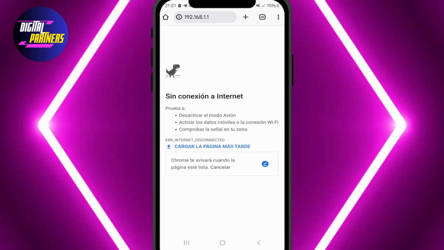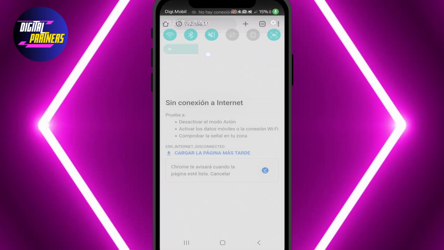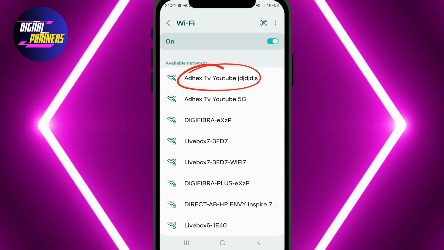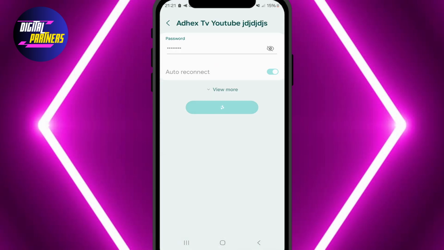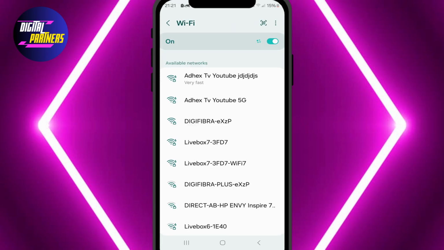At this point, you'll likely be disconnected from the Wi-Fi. Just go back to your Wi-Fi settings, find your new network name, enter your new password, and reconnect. And that's it. Now you know how to change your Wi-Fi name and password using just your phone.